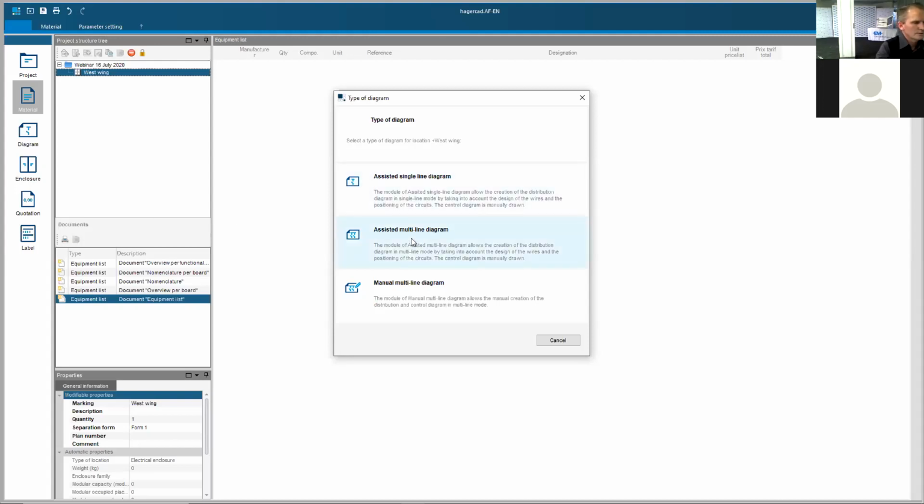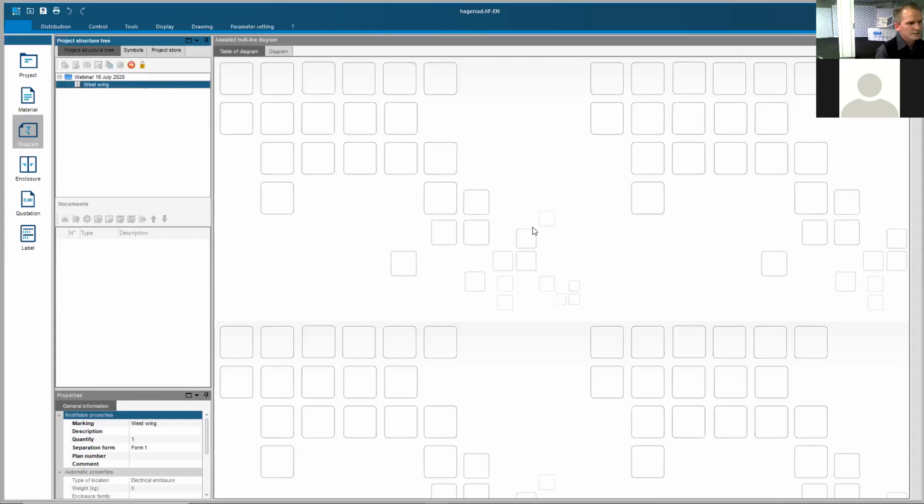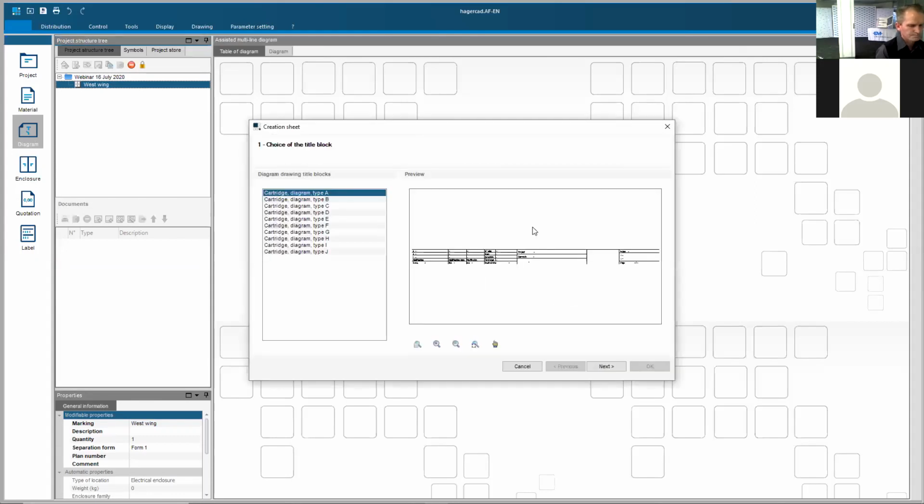So in the assisted one, it will start off asking you a few questions about your project, what you want to do, the size of it. Just keep in mind that HagerCAD software is not an electrical calculation software. It's a panel design software. So the information that you put in here is purely for reference purposes and for your information.